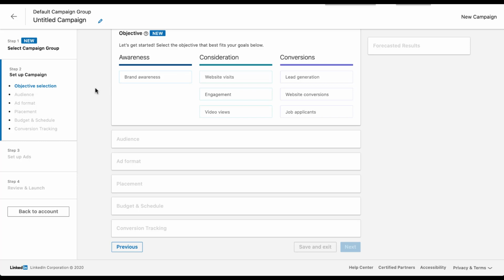Placement, or where your ad will be shown around the LinkedIn network or just on LinkedIn, will vary a little bit based on which objective you choose. So we'll have a check-in on that, mostly just to call out any of those campaign objectives that will not let you use the LinkedIn network.